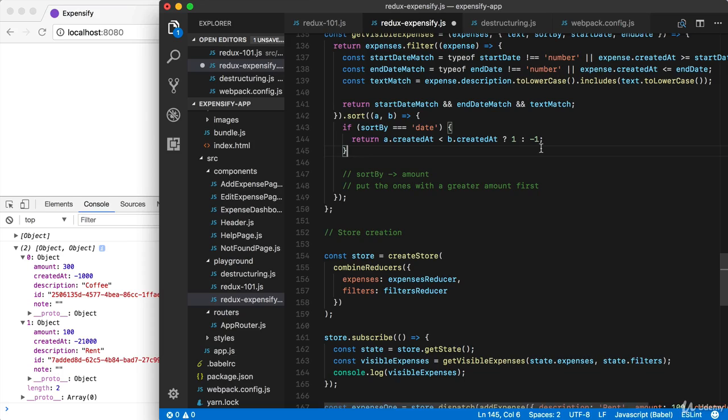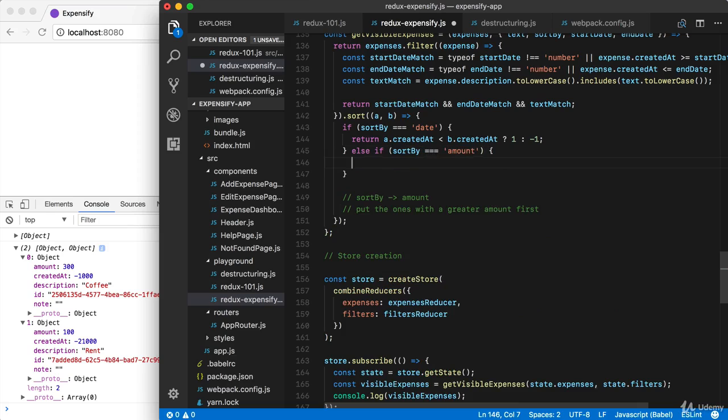All right, how'd that one go? I'm going to go ahead and kick things off by checking if sort by equals amount, else if sort by equals the string amount. If it does equal that, that is fantastic. We will run some code.